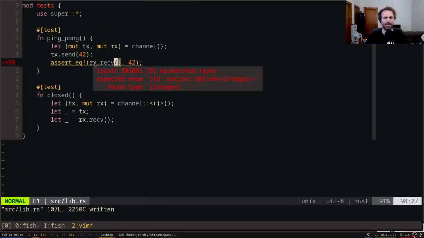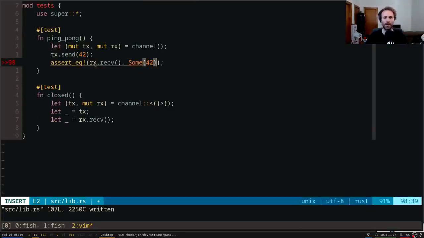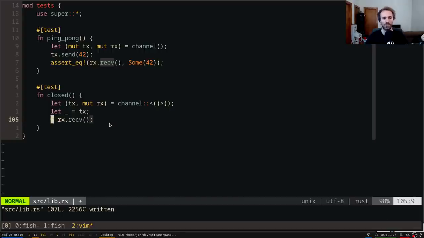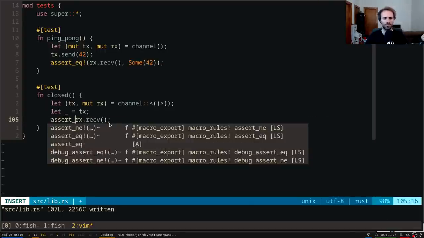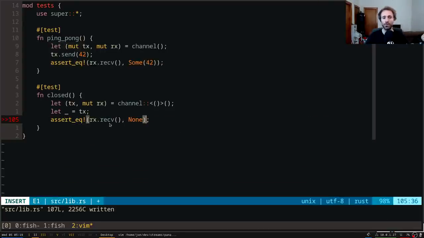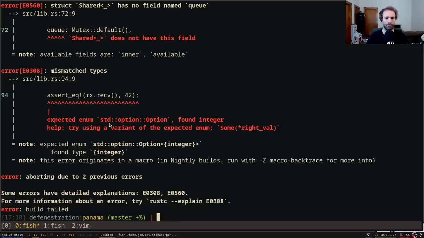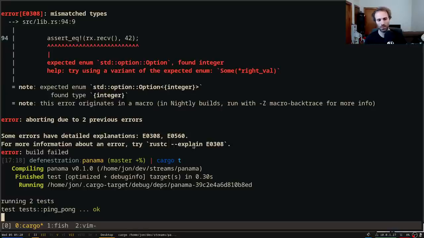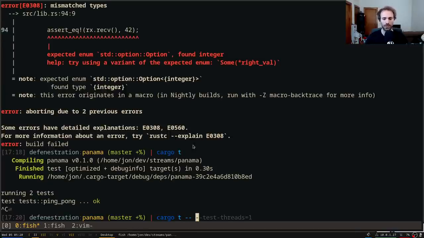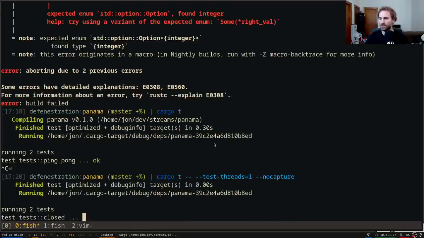And now the test here needs to assume that here we got some. Right? This close test should, in theory, now succeed. We can assert now that if we try to receive after the sender goes away, we get a None. Ooh. Fun. It does not work. Let's figure out why. Closed hangs forever.